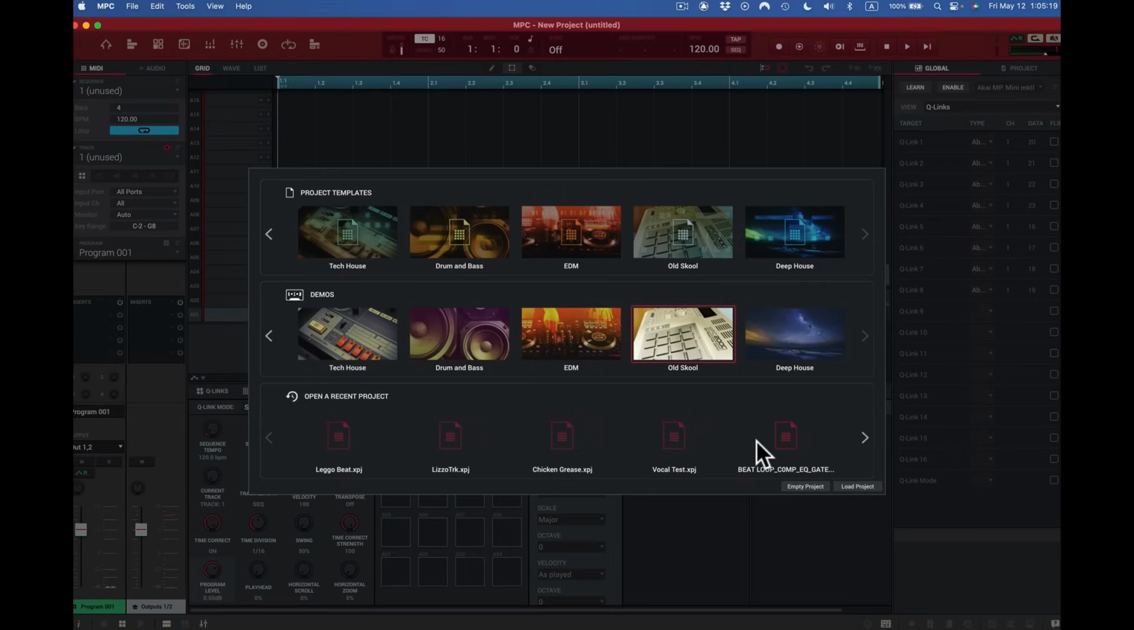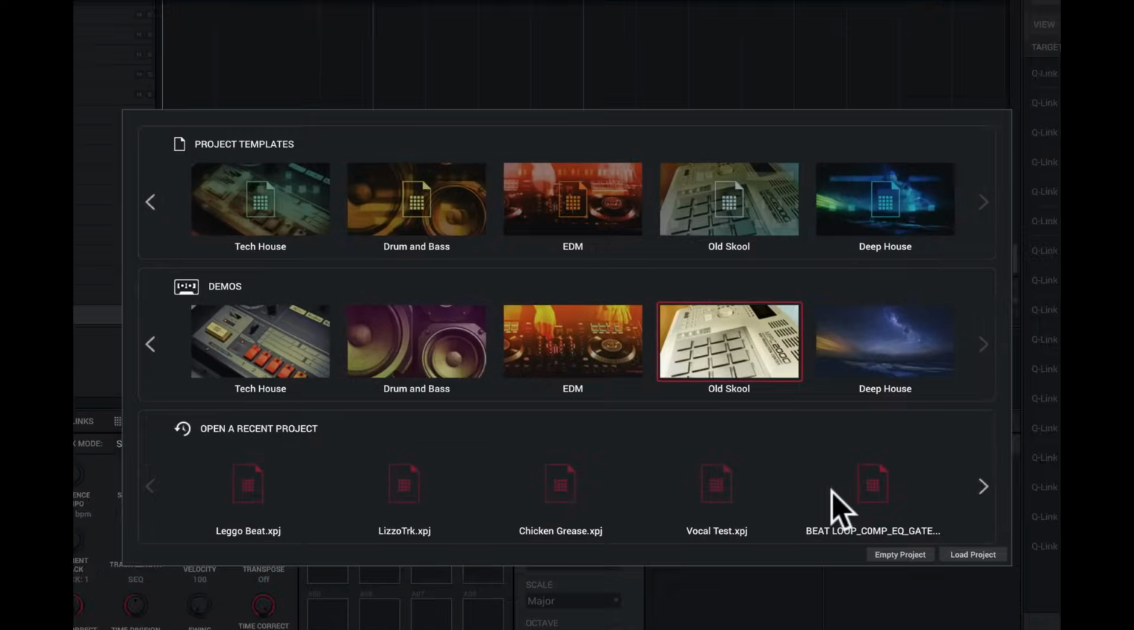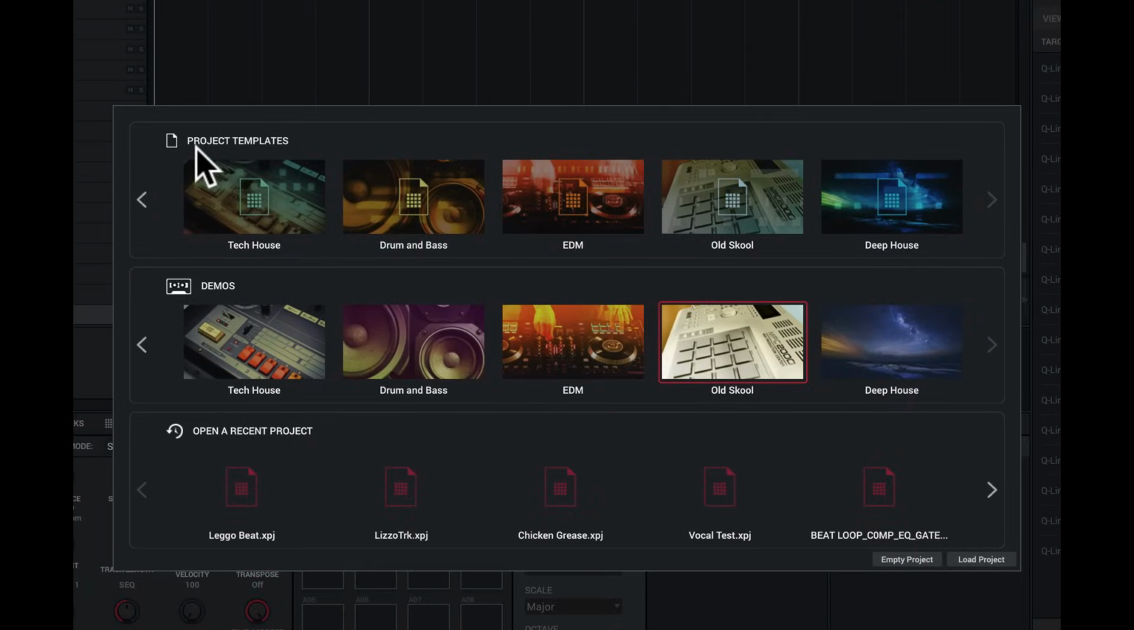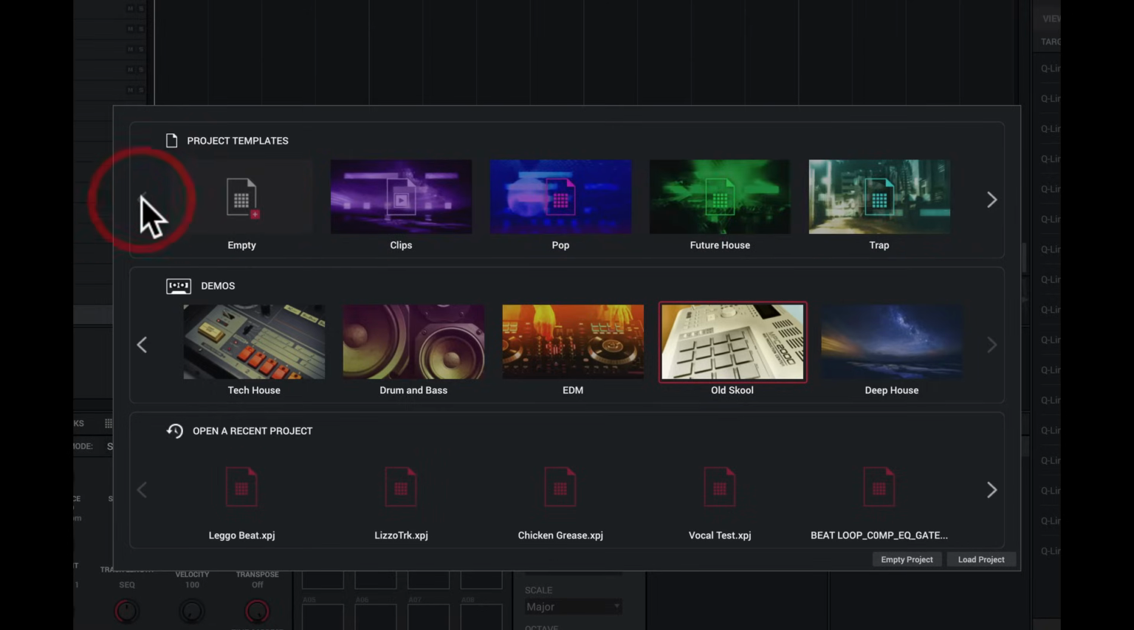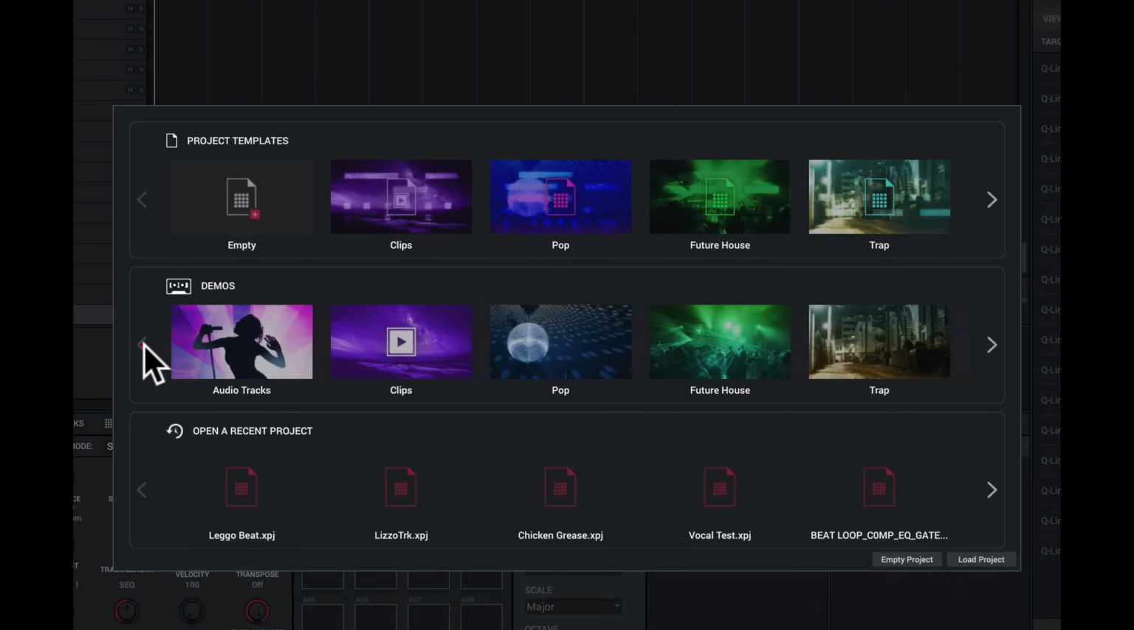Now, this is the view you're going to have of your MPC2 software when it loads up. This is going to be it right here. Now, you'll see this, and you can see here we have project templates on top. And those are all the templates. Like we have an empty project, open it up here. Here we have the demos. And I go to the end here, and there's no empty project here, right?